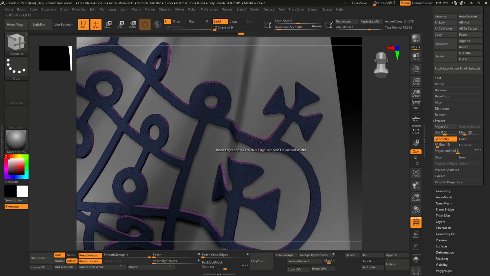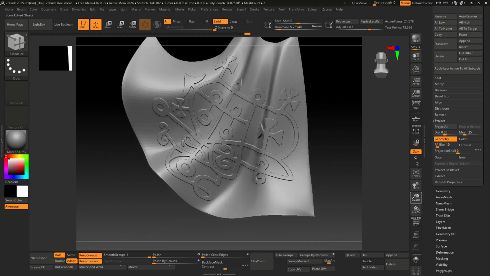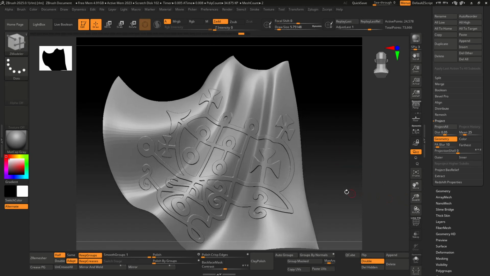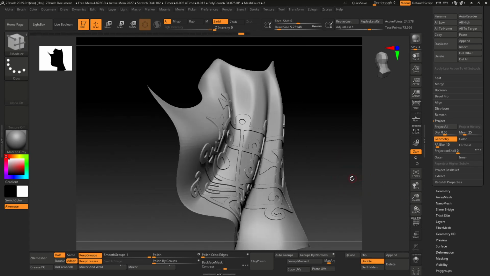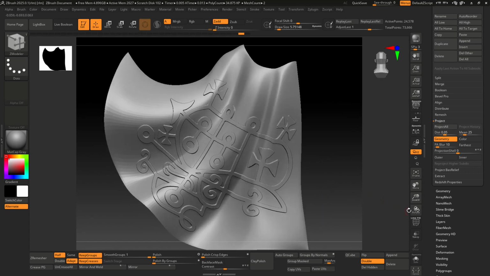Nice. And because you've got your edges and a good edge flow, you may even choose to polish the edges just to clean it up a little bit, or whatever you want to do. So this is how you conform a logo onto a curved object.